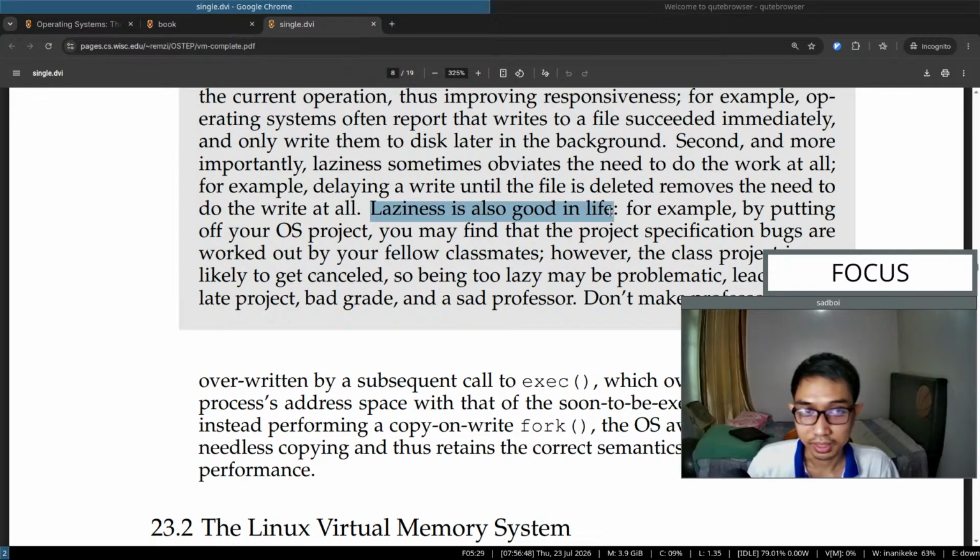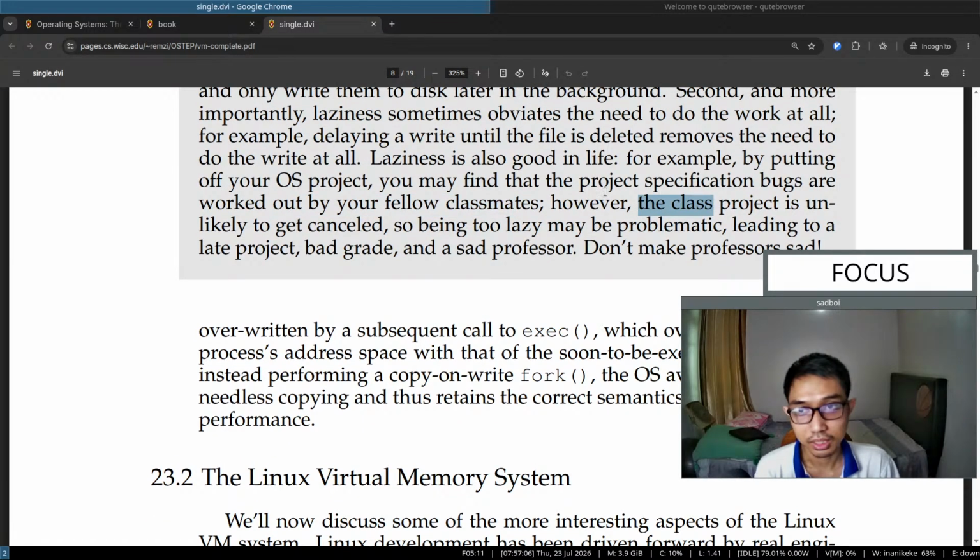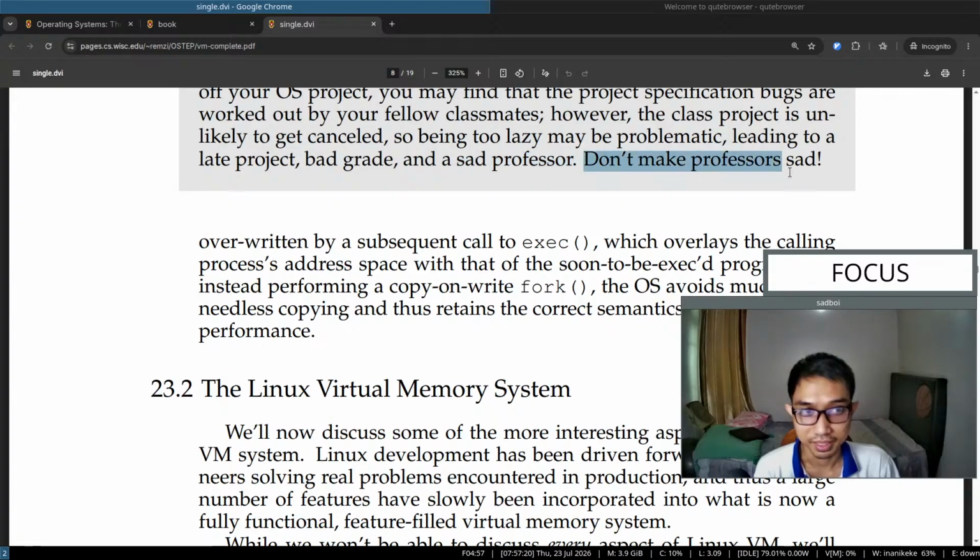Laziness is also good in life. For example, by putting off your operating system project, you may find that the project specification bugs are worked out by your fellow classmates. However, the class project is unlikely to get cancelled, so being too lazy may be problematic, leading to a late project, bad grade, and a sad professor. Don't make the professor sad, right?